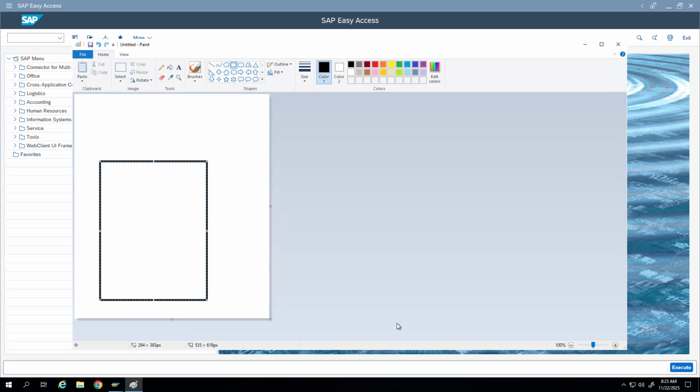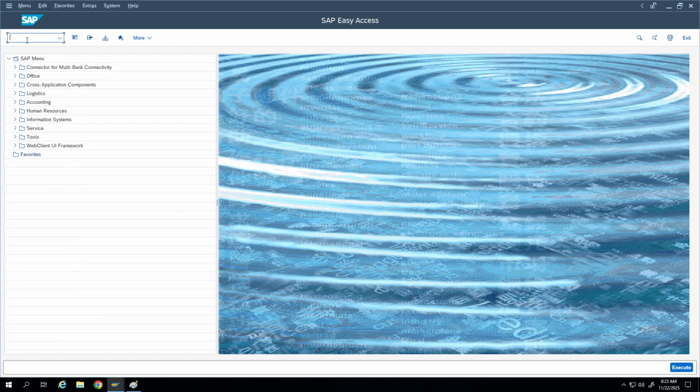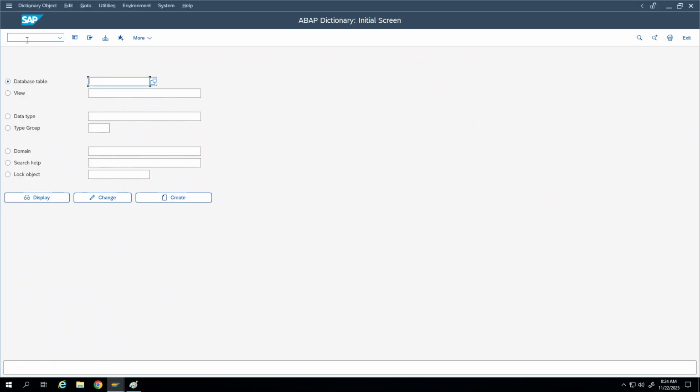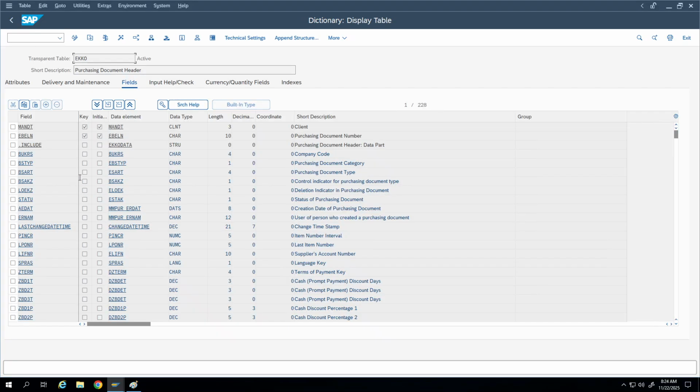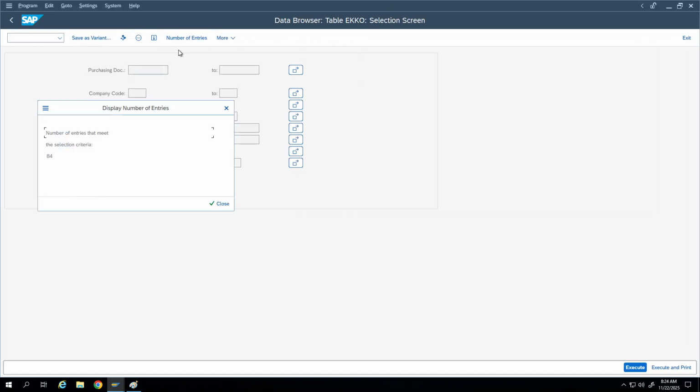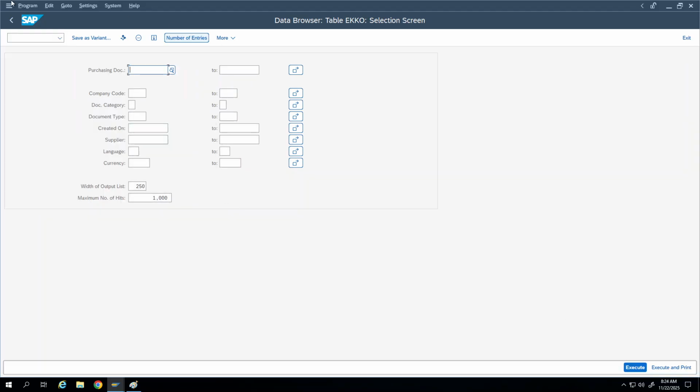Let me check the data first. I think for sales orders we have only very few entries. Let me check the purchase order data. EKKO. What is EKKO? Purchase order header table.